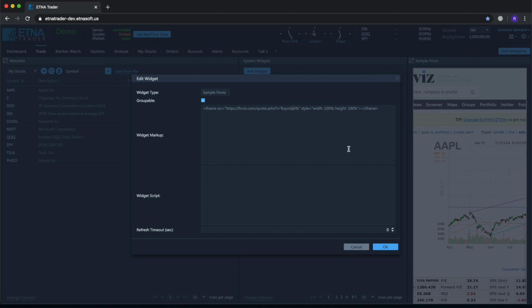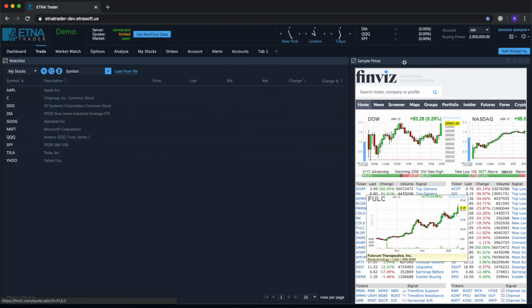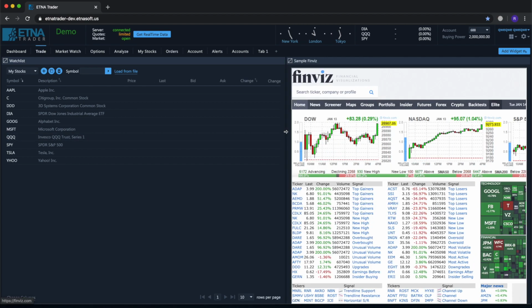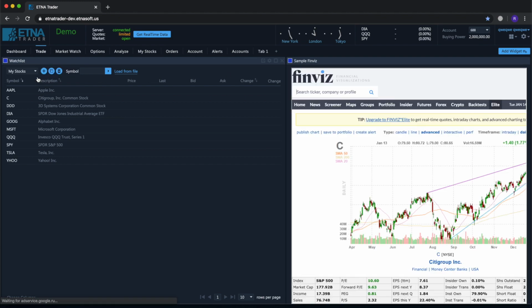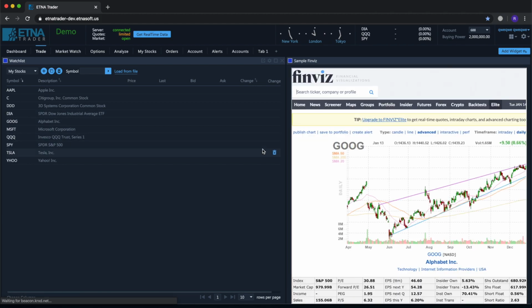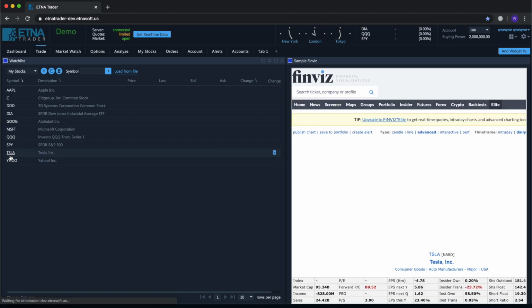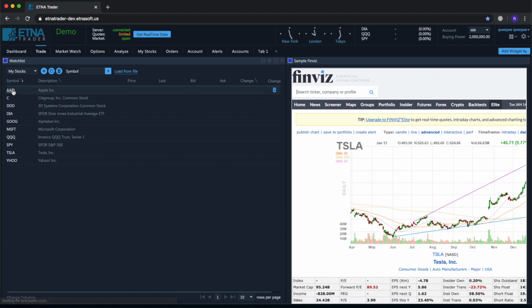Let's try it out. Let's click OK. Let's close this widget. Now let's link our widget with the watchlist widget. Let's select a common color. We're going to go with dark blue. And now, if we select Google, we're going to see Google here. If we select Tesla, we're going to see Tesla, and so on.